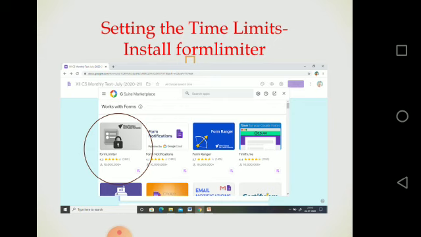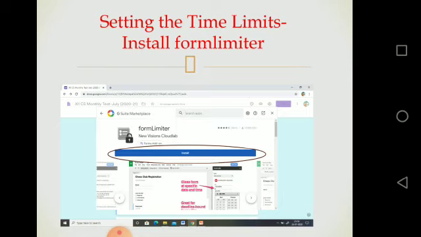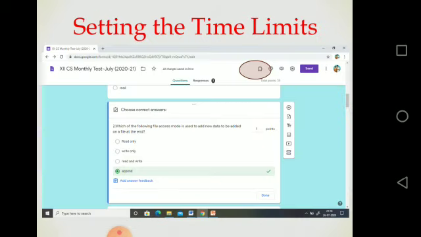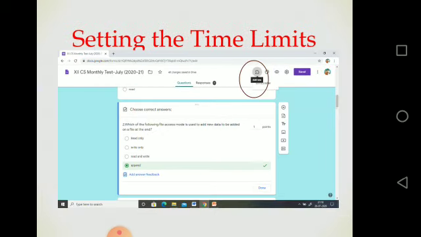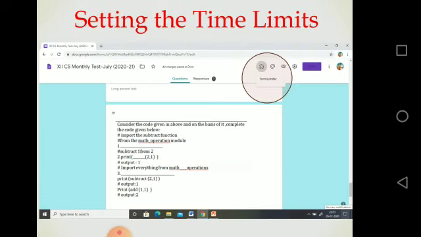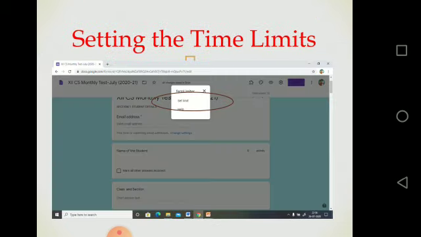It's a free app. Install this application on your system. After the installation, you can see a small icon near the settings. Click on the add-on button. It displays all the add-ons that are available in your system. Here we have only one add-on and that is selected. So it gives you the option to set the limit.